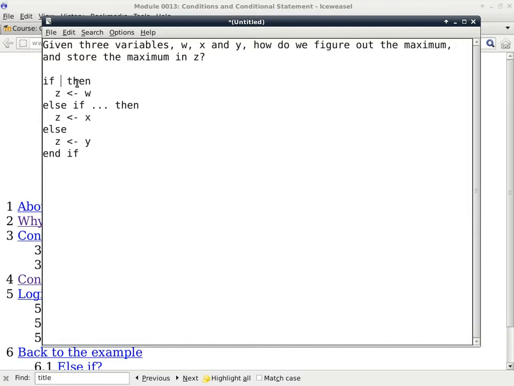If w is greater than x and y. All right. If w is greater than x and y. Well, I know what you mean, but we cannot express it this way.